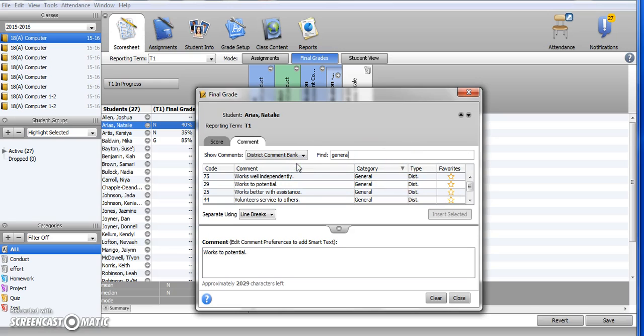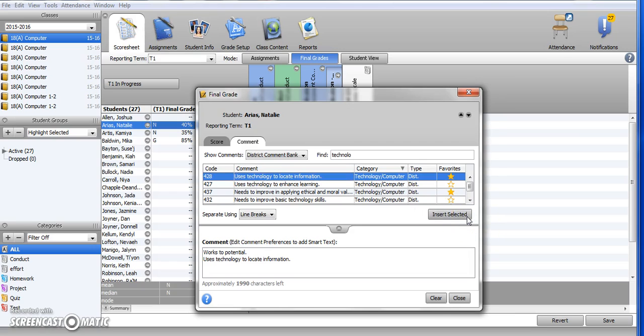I want to go to maybe, let's say, technology. Uses technology to locate information. I want to choose that comment for this student. I click on that comment. I hit insert selected. I don't have to hit close. If I clear, that clears out the comments. I do want to go to the next student. So I just hit the down arrow right there. Brings me right down to the next student.